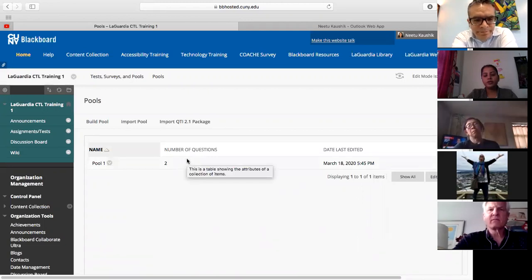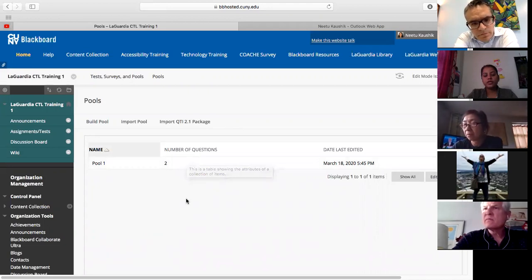So why do you want to create the pool? The reason you want to create the pool is because when the students take the test, all the students don't get the same exact question. Although the questions will be very similar, they will not be exactly the same. That will prevent cheating, because students will not have the exact same question. It will be similar, but not exactly the same.